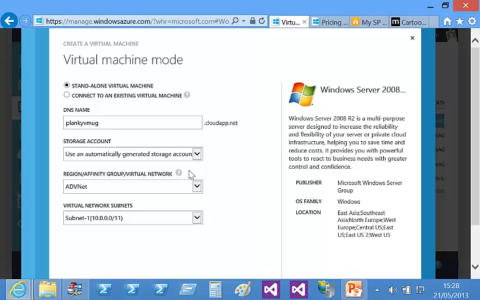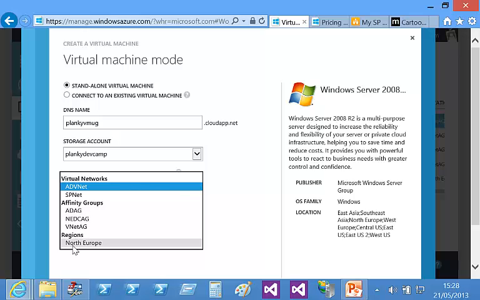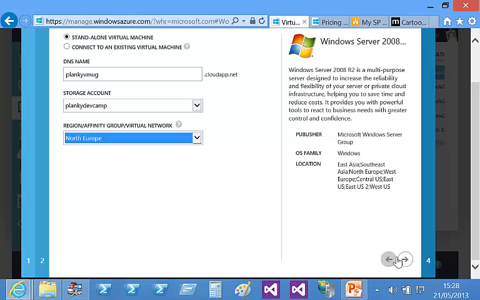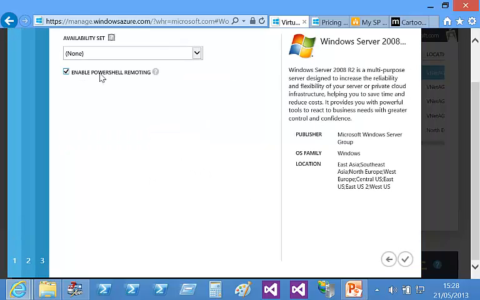Okay. So I'm going to use a storage account, one that I always use. That's this one, and it happens to be in Dublin, and that means that the only choice I get here now is North Europe or various affinity groups and virtual networks, which I'm not going to talk about in this talk. So I'll pick North Europe. Click Next. Remote PowerShell is automatically enabled.